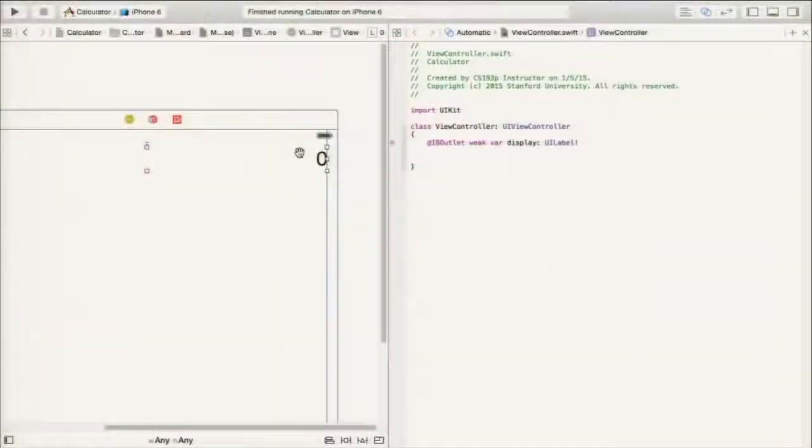The only thing you ever have to be maybe interested in is this weak business, which is less than 100% of the time. And for the first 4 weeks of this class, forget about weak. It'll automatically happen when you do this control drag, but just ignore it. But the main thing to know is that all that memory management is happening for you.